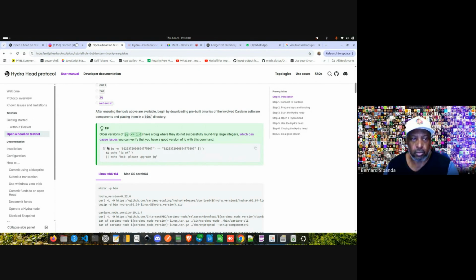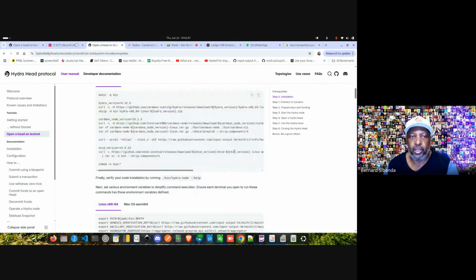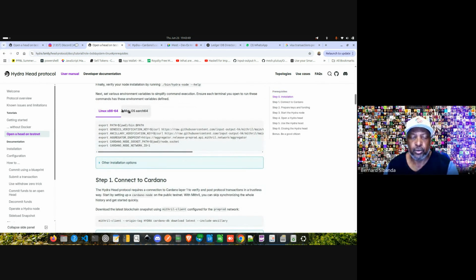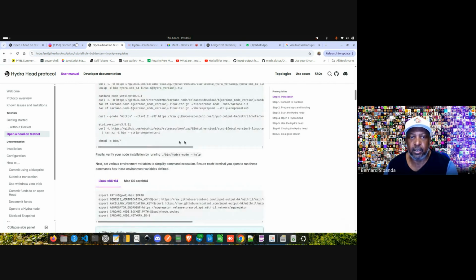So we can run this. Now, this one is on Linux and Mac. So for Windows, you need to install on your Windows WSL2, Windows Subsystem for Linux 2. Then you'll be able to do this like we are using Linux.